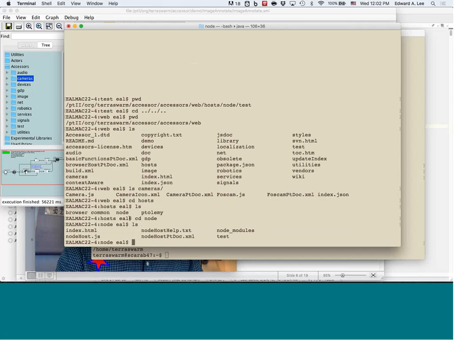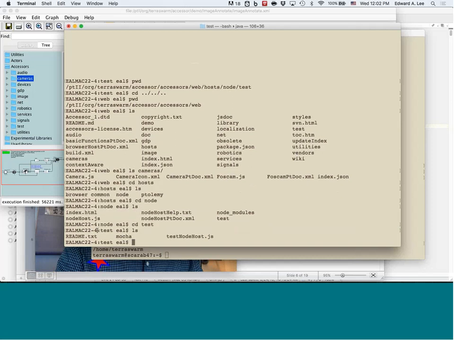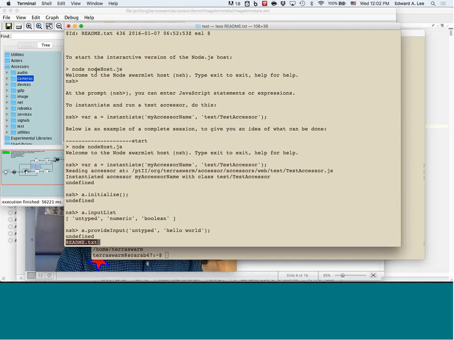Now, I personally have a really lousy memory. So I tend to put things into test subdirectories, and in particular, there's a README file here that explains how to run the node host and do some simple tests, okay? So if you want to get started, look for a test subdirectory, look for a README file, and walk through what it does.